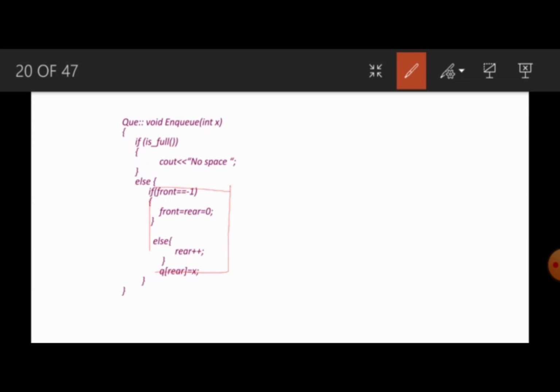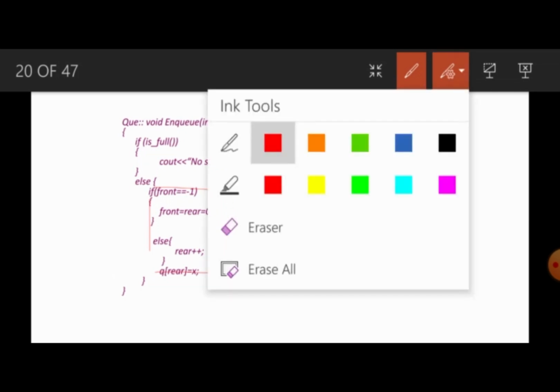After if and else I assign the value x to q. Why? Because if the queue is not full, then that means we have space in the queue. Then when we have space in the queue, we definitely will enter the new value. When we enter the value, in case of an empty queue or when there are elements in the queue, we will definitely enter the value at the rear index.